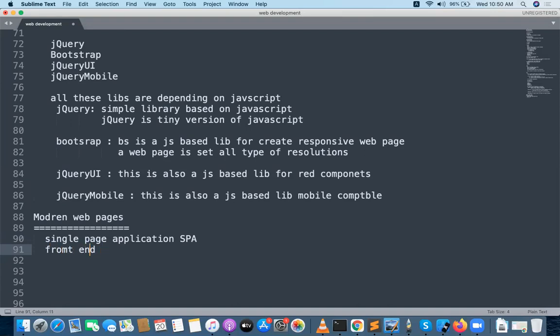So for the front end, we are using front end libraries like React, Angular, Vue.js, Ext.js, Sencha for mobile, and Knockout.js, and more. A lot of modern web pages are developed with React, Angular, Vue. But React and Angular are very famous compared with the other libraries.